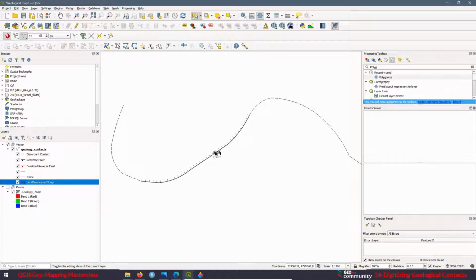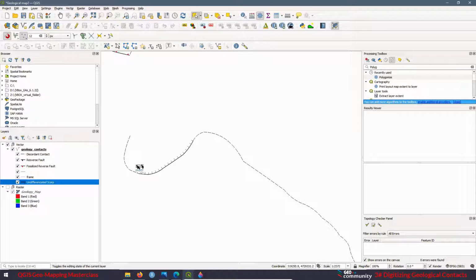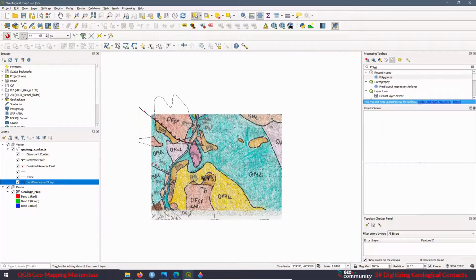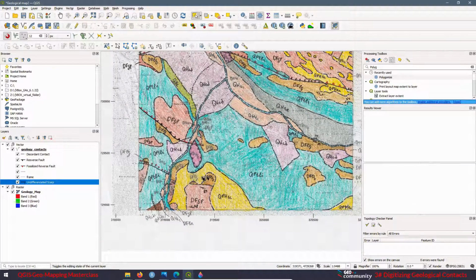Okay. And now it's a little bit thicker. That's part of the edition, and you can decide what is the best for you. Let's go to put the geological map again. And now let's go to work in another thing.